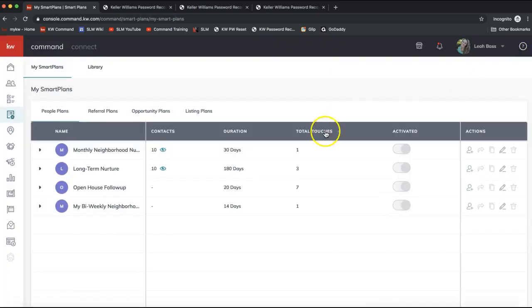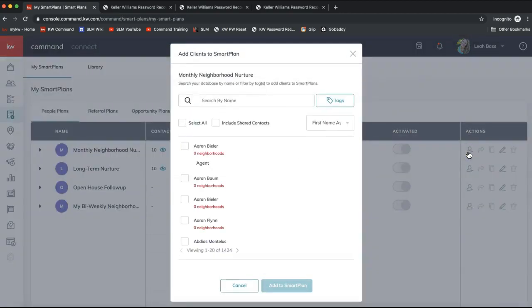But if you want to add contacts to the smart plan, you can come on over to the far right. So let's take a look at these features. A brand new feature is the edit feature as well, and we'll be taking a look at that in just a moment. But you'll notice some of these icons are grayed out, so those are not live quite yet. However, you can add contacts from here and edit the smart plan. So go ahead and click on the little icon of a person with a plus sign to add contacts.